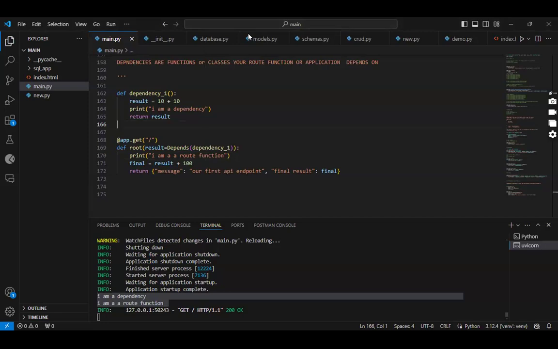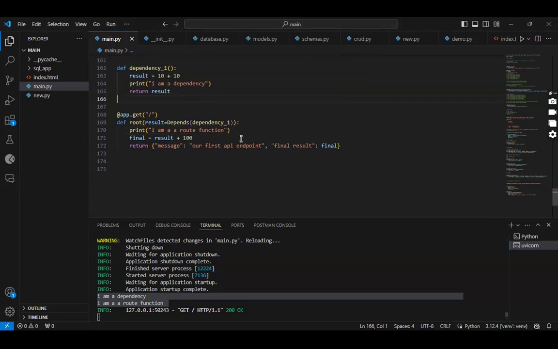Dependencies. What exactly are dependencies, Mr. Duncan? Dependencies are functions or classes that your route function depends on. Exactly. That is what a dependency is.